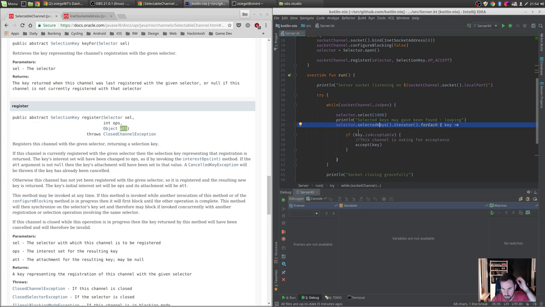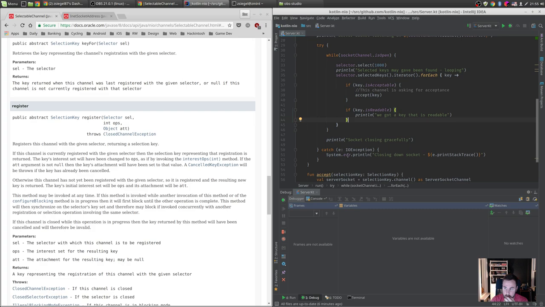So now it's in a read state. And basically what we should see, again, is we're saying, hey, we want to read. And so then we're probably going to need to say is readable, right? We can just test this out really quickly and say we got a key that is readable. And that should do it, right? So let's give that a whirl. And okay, so we're gonna curl that.